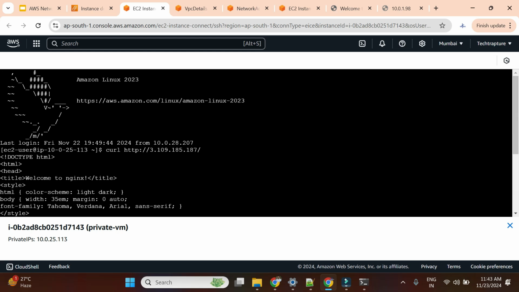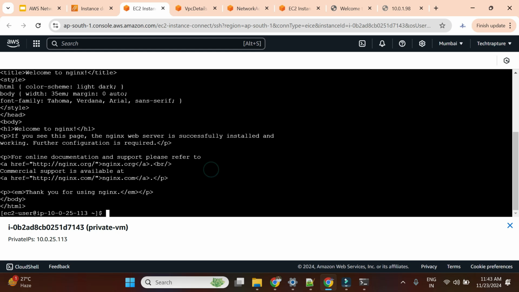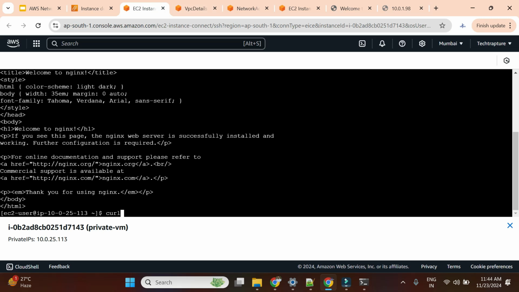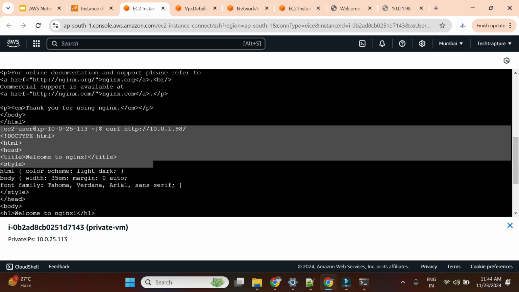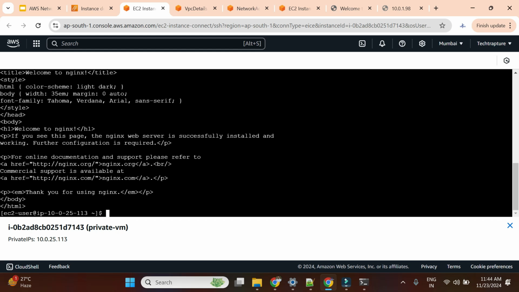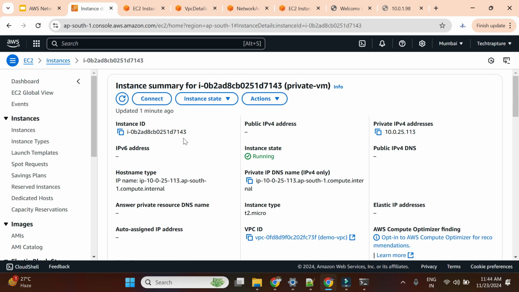Now this is working fine on the external IP, which is expected because we are using the cloud net here. Since it is not working from my system, I want to check curl with the private IP. Let's see if it works. And you can see it works completely fine, the same way it works for the external IP. It means my instances in the demo VPC can talk to each other using a private IP because both are part of the same VPC.